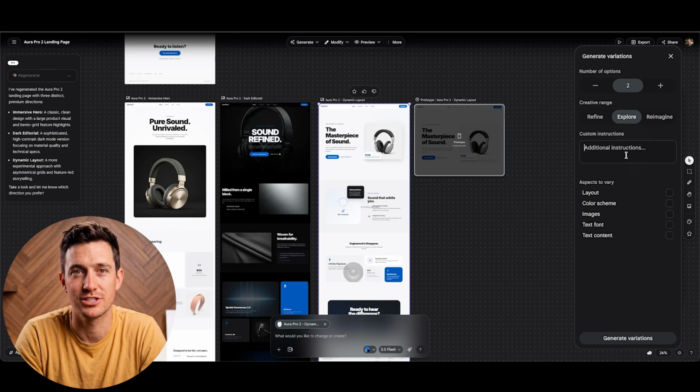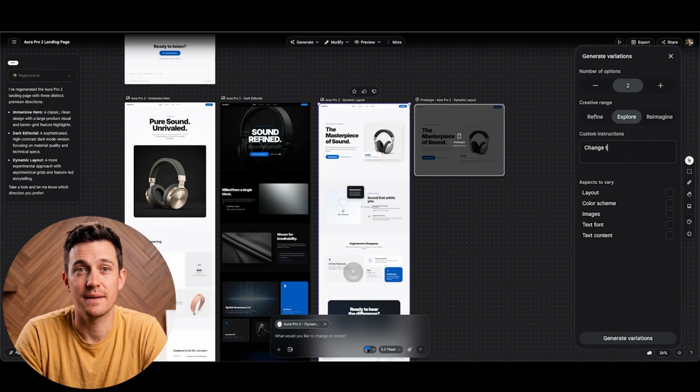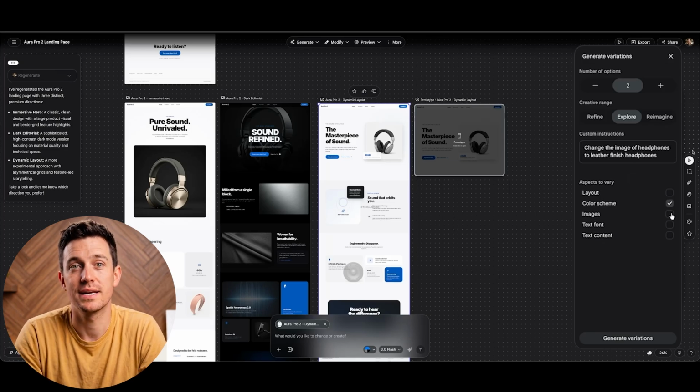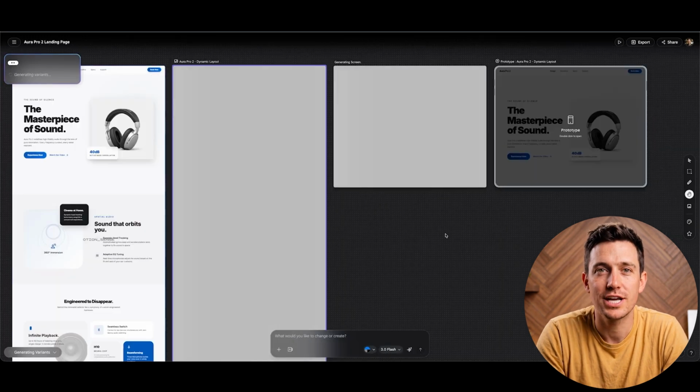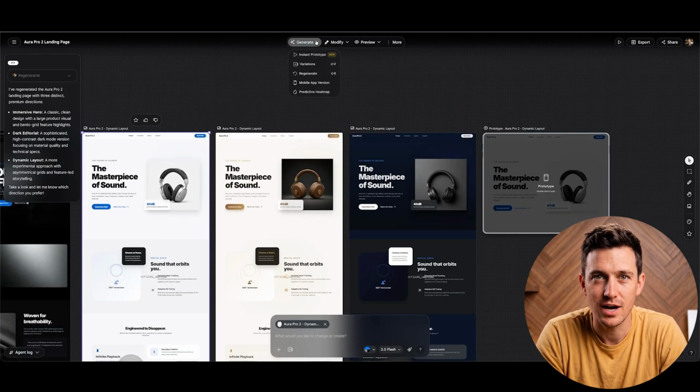Then we have got a custom instructions box where you can type any specific changes that you want. So I will ask it to use leather theme headphones in place of these regular ones. And below that, we have aspects to choose what exactly you want to change. Let's do it. See how cool is that?